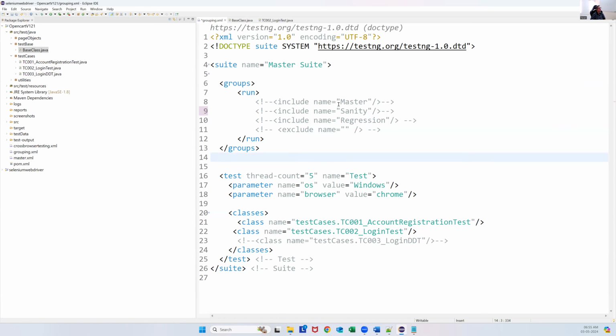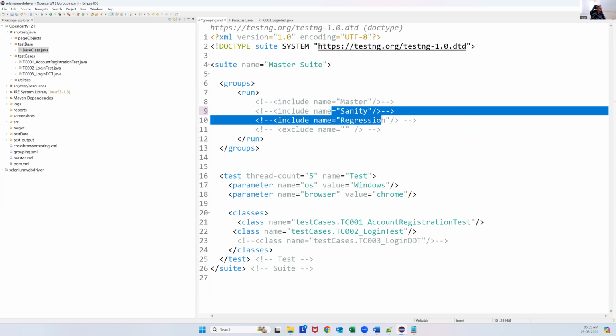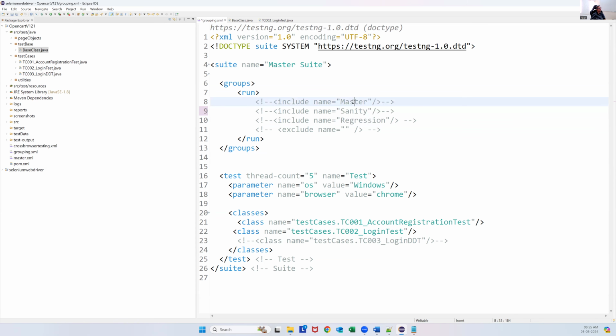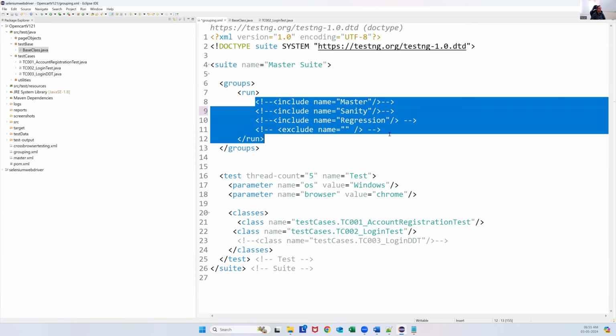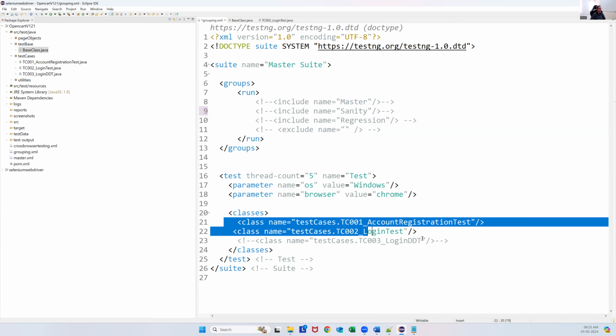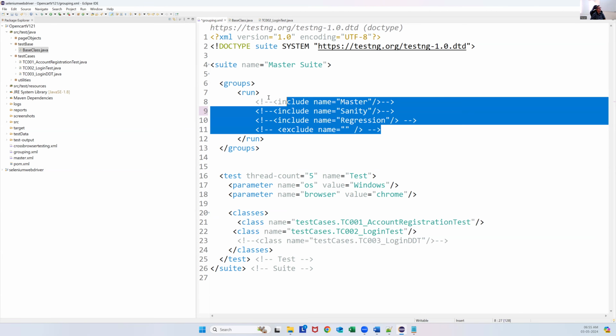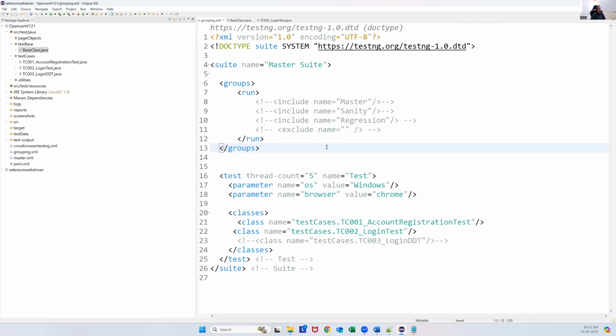In the same XML file, it depends on your requirement. If you want to execute only sanity test cases, then you can put sanity and execute. Master means all the tests. If you want to execute all the tests, put master and execute. So you just change only this parameter. Rest of the things are the same. All the test cases will be here, and just changing this parameter will pick the required test cases and execute them. Because even if you have 100 test cases, every time you don't run 100 test cases.